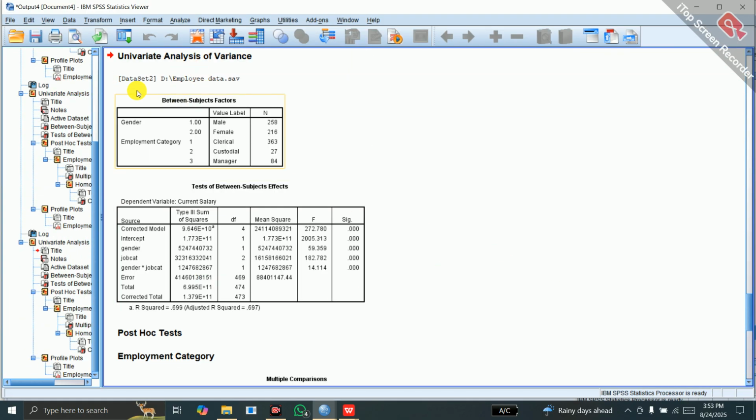So this gives me the univariate analysis of variance. The first table shows that gender has two categories. Out of 474, 258 are male and 216 are female. Regarding job category or employment category, 363 belong to clerical jobs, 27 to custodial, and 84 to managerial jobs. So they are managers.